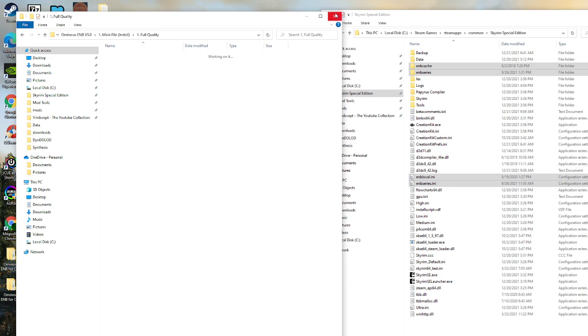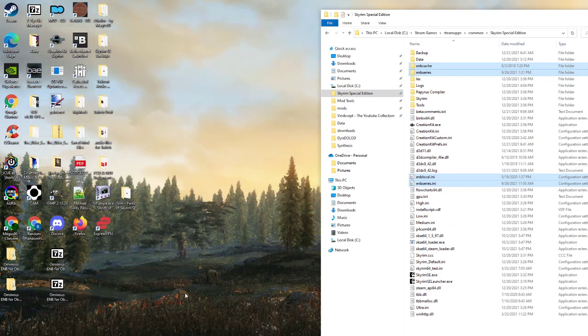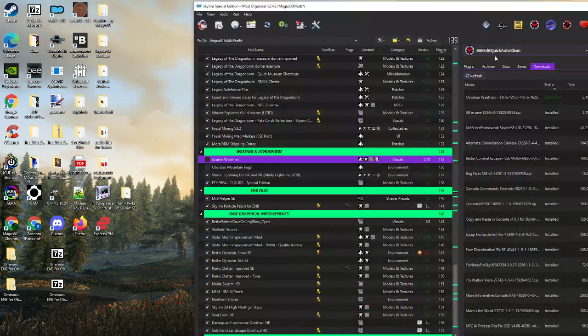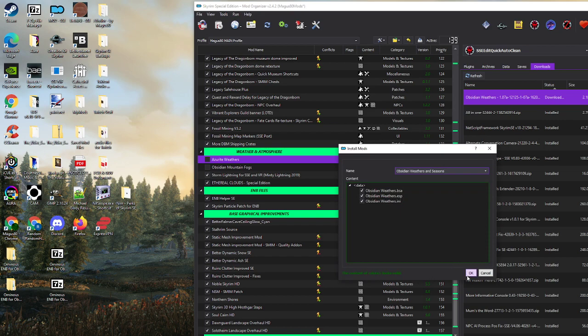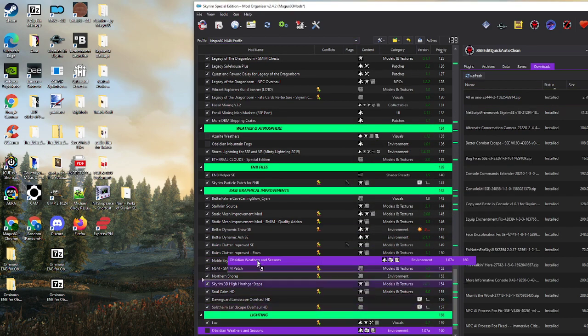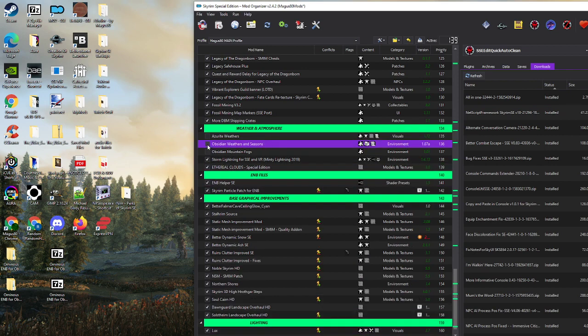I have a basic setup right now, but I want to get Obsidian Weathers put in because that's what this mod is for, not for Azure, right? Don't unpack the BSA, thank you. And you'll see I also deactivated Obsidian Mountain Fogs because it comes with Obsidian Weathers. Most of you know this. ENB helper is in there, which it needs, and the particle patch is also in there.